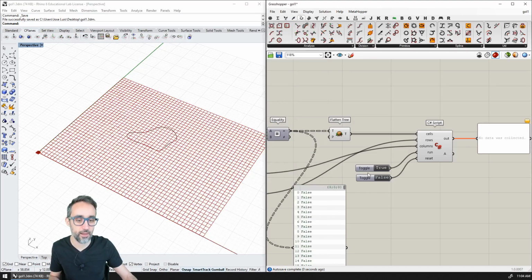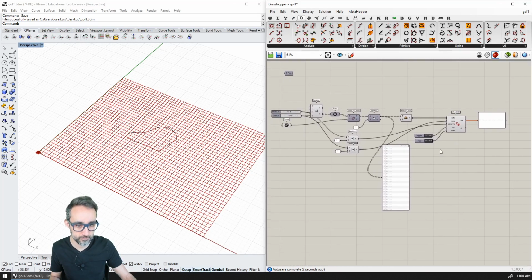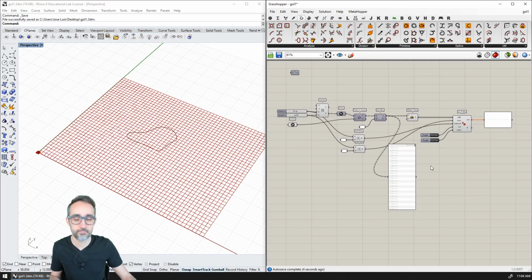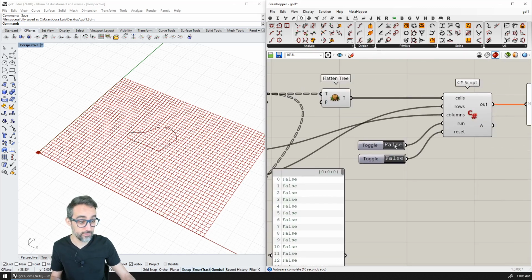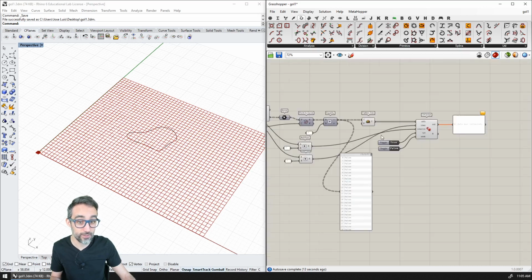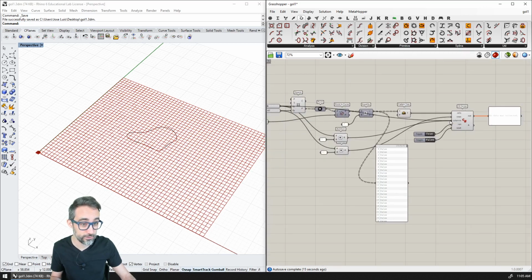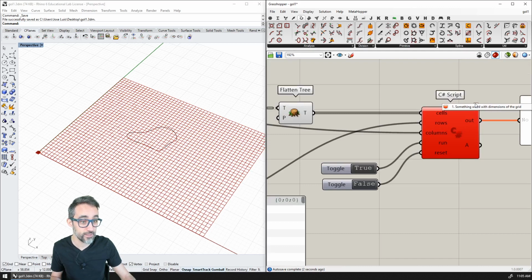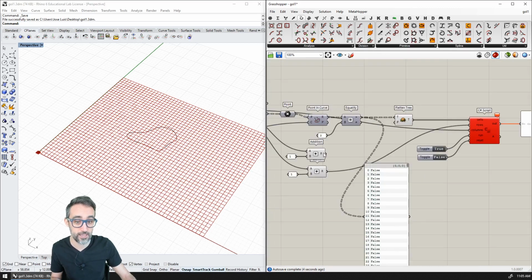Yeah, the problem was that my toggle for running was off, so that's why there was no calculation being performed. But as I do this now, you can see that we get the error. Something weird with the dimensions of the grid? Yes. So we are good to go now.